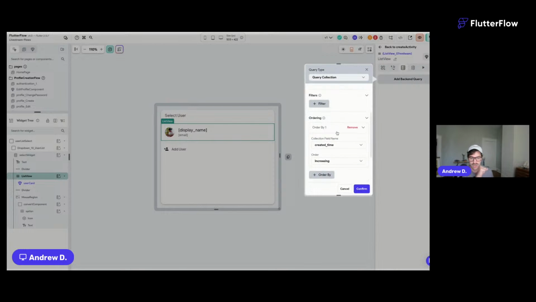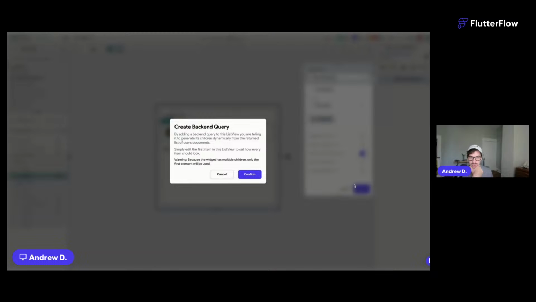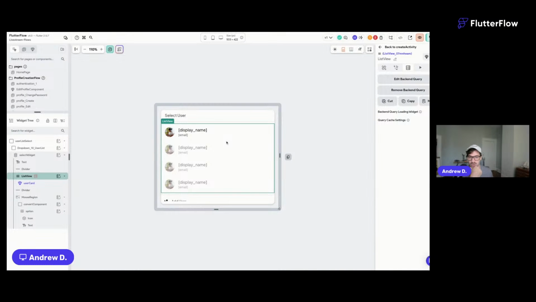All right. We'll do created time decreasing, and we will exclude current. Well, no, you could add yourself. You can do that. All right. So we have this. We're querying this, right? We have users that we're querying.